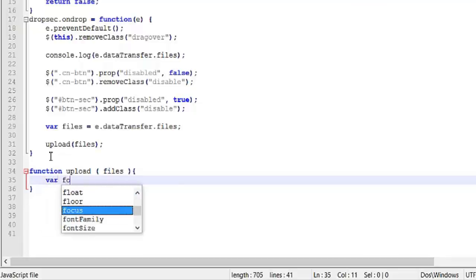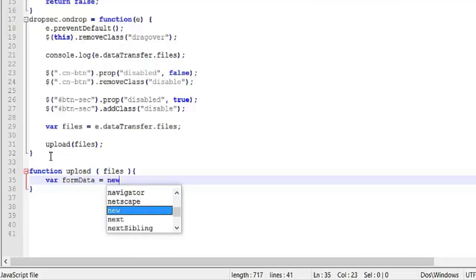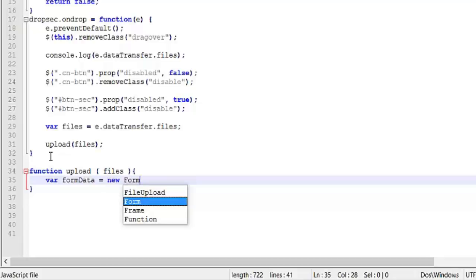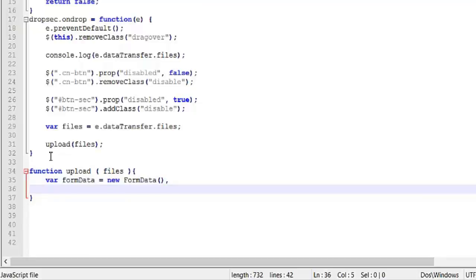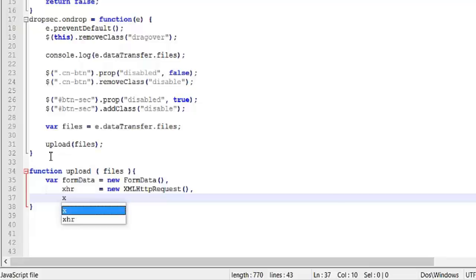The first thing that we are going to do is create the variable formData, which is equal to new FormData. It's a JavaScript FormData class, and we are going to use it. The next thing that we will create is xhr, which is equal to new XMLHttpRequest. It will hold all the request. And one more thing, the iteration x. We do not have to assign any value in that, so we are pretty much here.